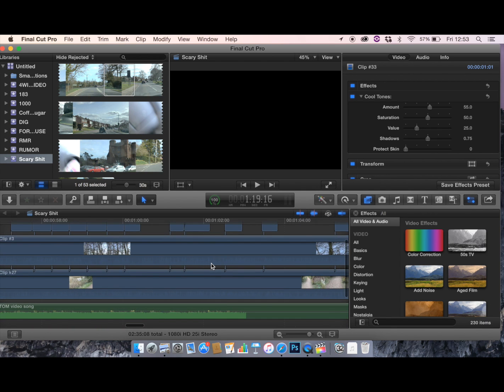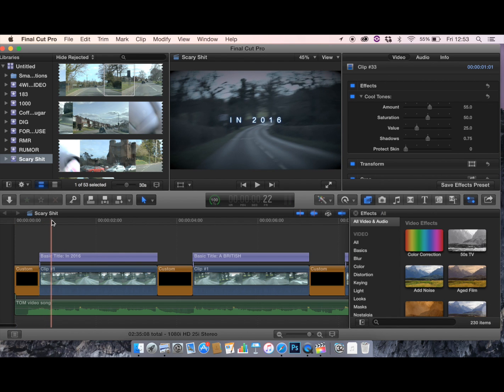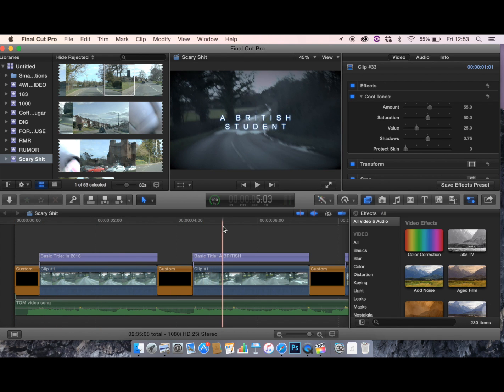I've used text at the beginning. I thought I'd make it a bit eerie. I thought I'd give it a little story, so I used text throughout the beginning.